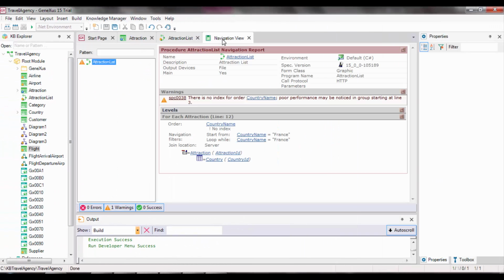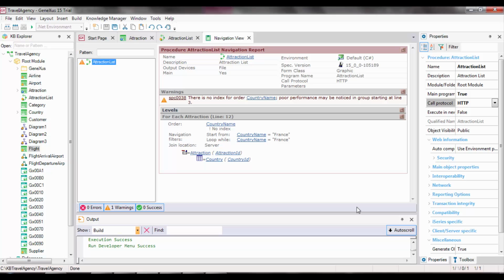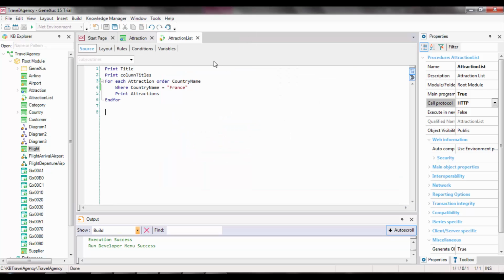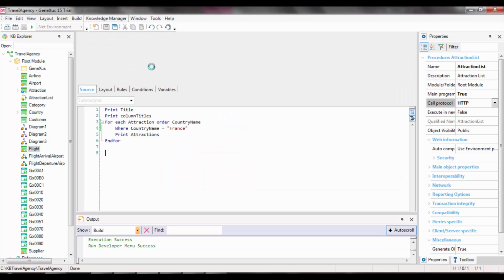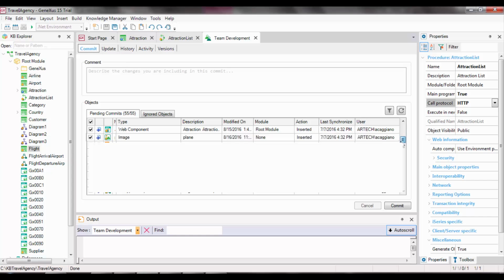If we check the navigation list again, we can see that the attractions table is no longer run through entirely. Since we're ordering by country name to keep the countries called France, it only has to run through part of the table and not all of it. It is similar to when we look for the word France in the dictionary. We don't look in the entire dictionary. Instead, we go straight to the letter F. Lastly, we update the changes in the GeneXus server.